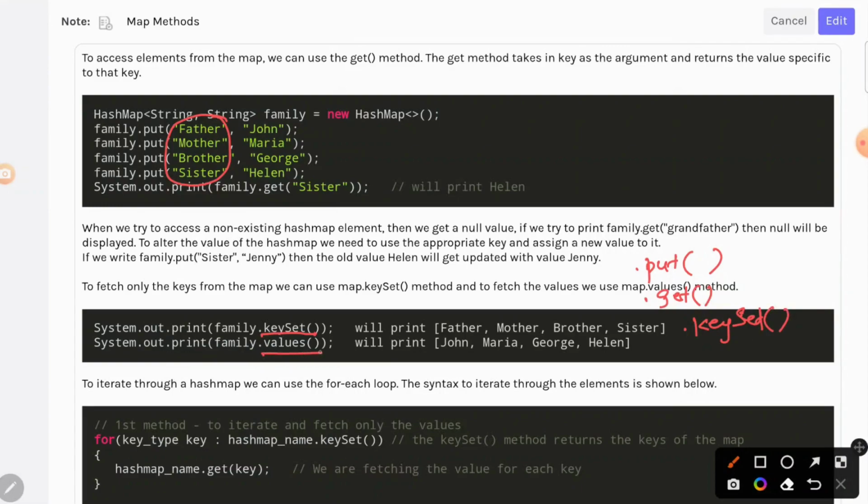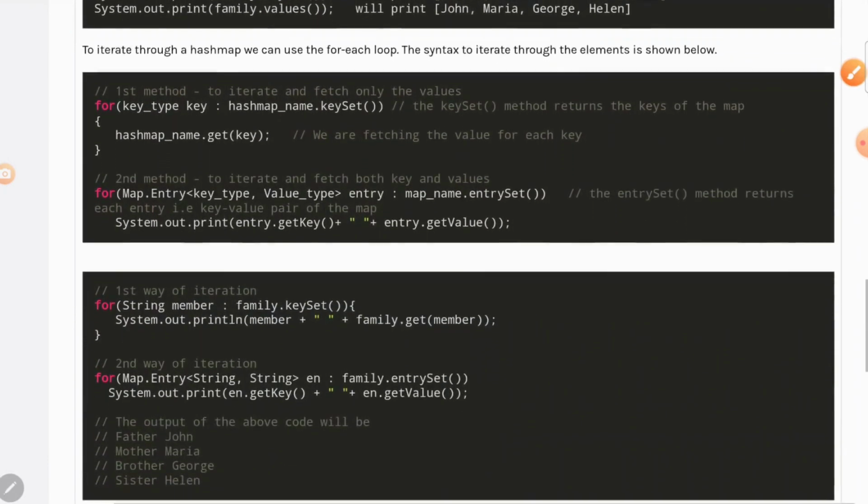Similarly, dot values will return you the list of all the values in the hash map. So keySet is this and values are these, and this returns an array, because this, as you can see, is a one-dimensional array: father, brother, mother, sister, and all of that. Similarly, the dot values method returns the list of all the values. It does not tell you who is what. It doesn't tell you whether John is father or not. Now, if you want to know who is John, then there are other methods supported by hash map. So take a look at this.